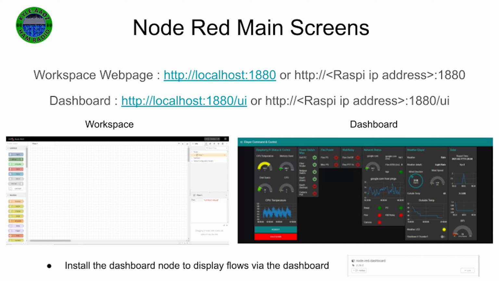Also, the first thing you want to do is install the dashboard node to display the flows on the dashboard. These dashboard nodes don't come by default. I'm going to show you how to install custom nodes in your workspace. If you want to take a note, install the dashboard node. That's the first thing that you want to do after you get this up and running, okay? And I'm going to show you how to do that.